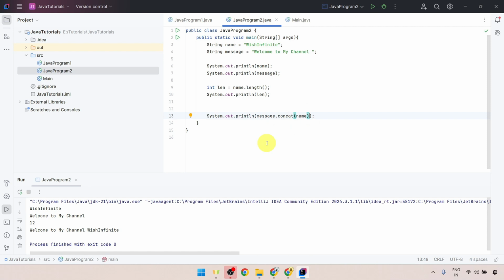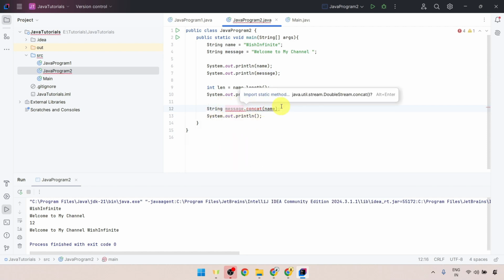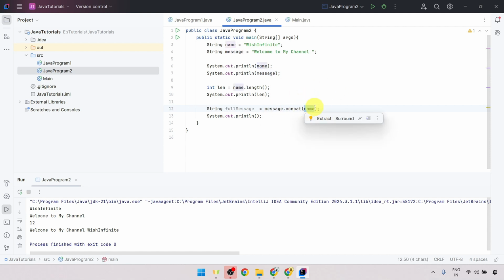If you want to store this concatenated value inside one variable, here we'll have to provide string, as we are going to get a new string from this concat method, which would be a combination of this message and name. So string fullMessage, camel casing I'm using to provide the variable name, equals message.concat, first string dot concat, and then within the parenthesis the second string. Here it is not necessary to give the variable name directly. You can provide a string at this place and also at this place. Let me provide hi here directly. So like this also we can give: hi is the string dot concat with wish infinite.